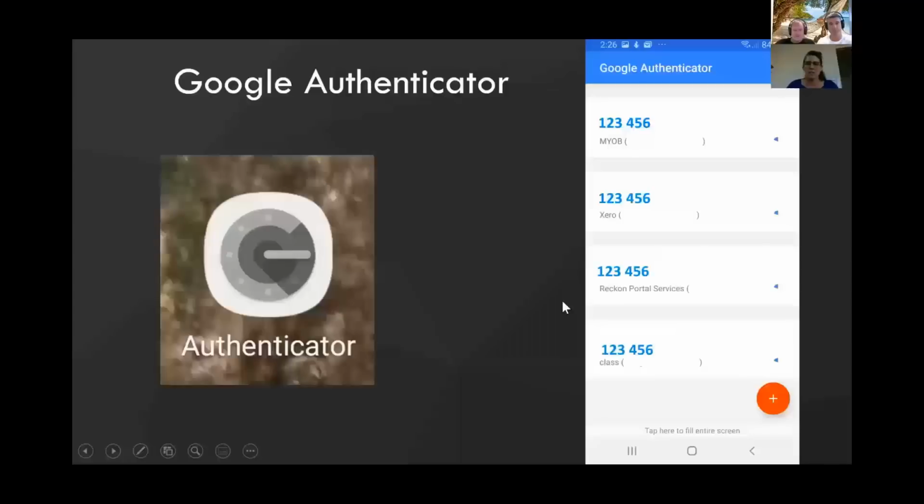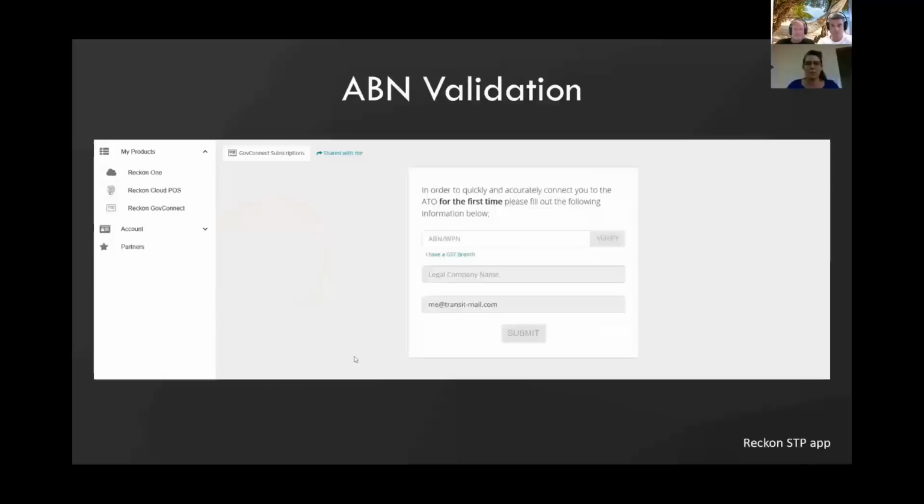So from there, MFA set up. Once that's done, you've got the Google Authenticator, which we used to have to use. Once you've done the authentication, then it comes through for the ABN validation. Basically from here, you enter the ABN number in here. And again, if there's a branch number, you have to select the green icon and enter the branch number in there.